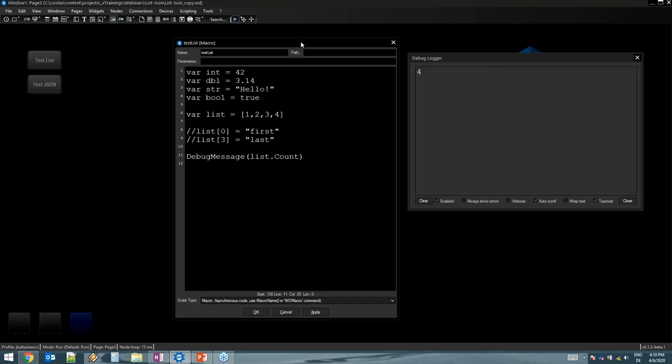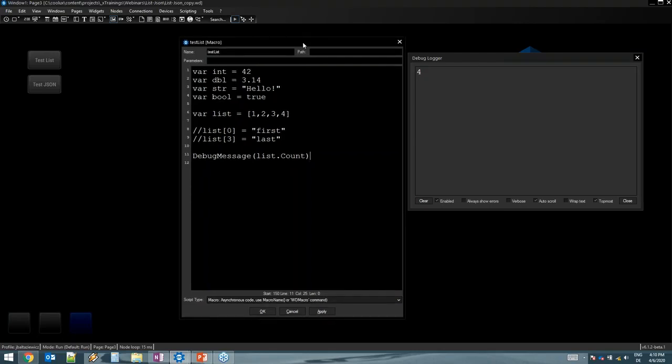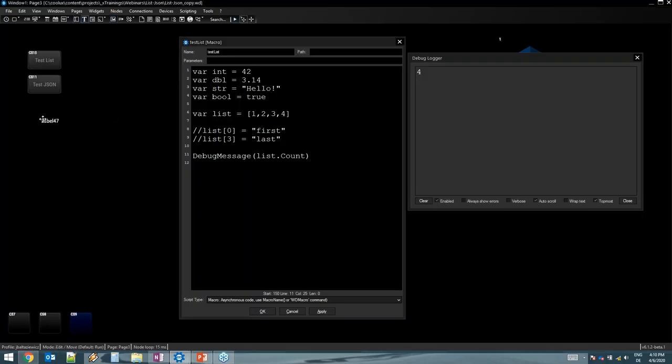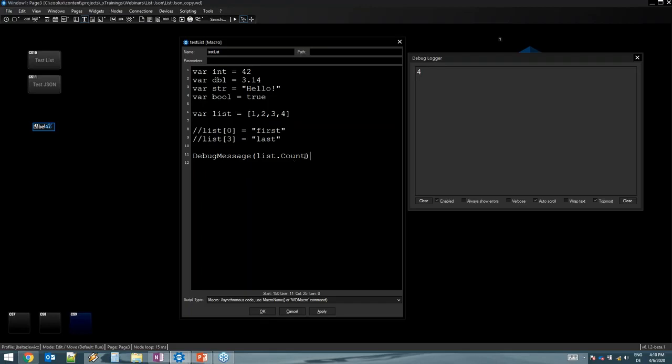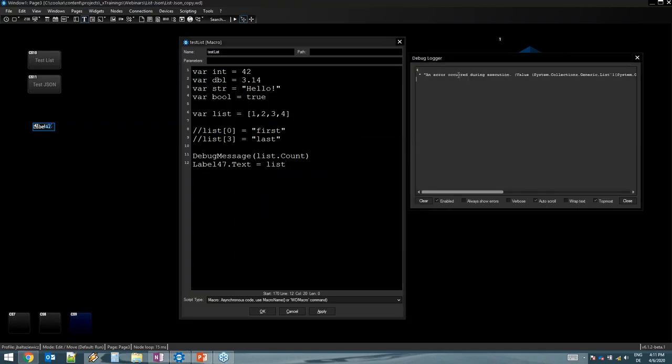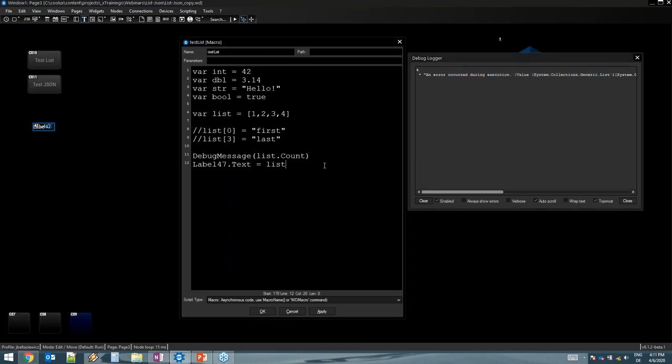What you will also need is, if you, for example, want to display the content of a list in a label. Let me show that to you first. So if you want to say label 47 dot text equals list. What you might expect is to have the 1, 2, 3, 4 in the label. Let's see what happens. Nope, that does not work because the label text is not compatible with the list type.